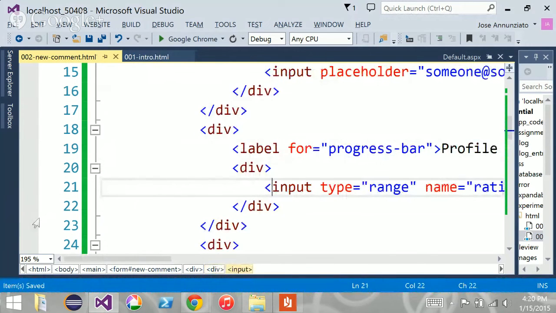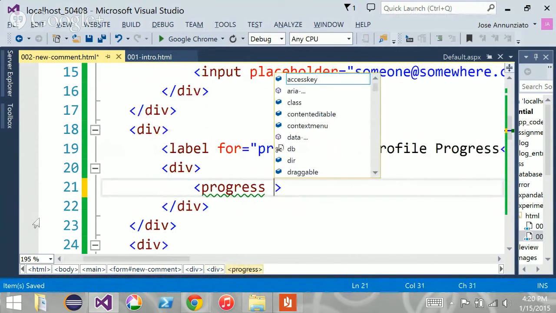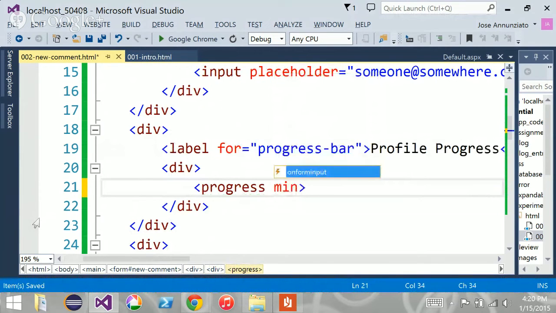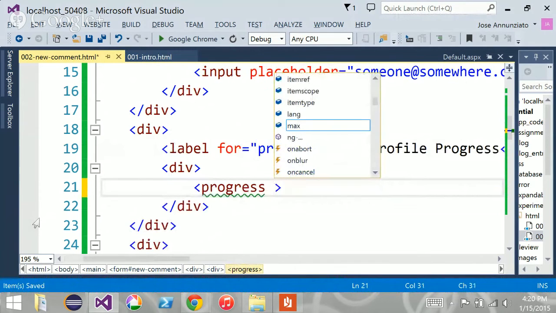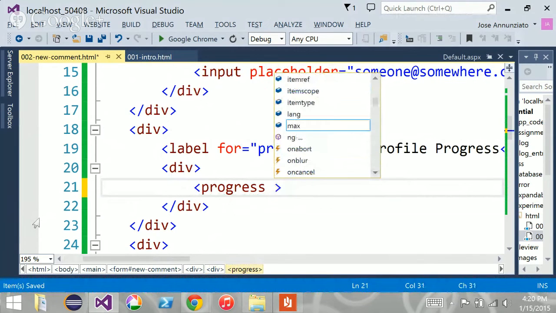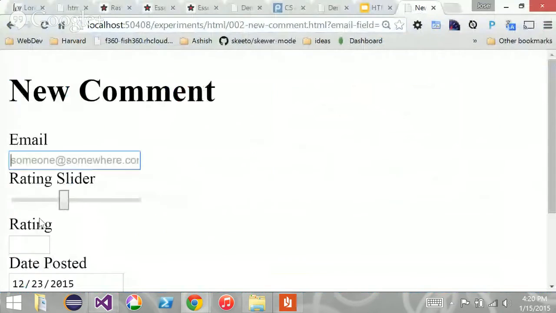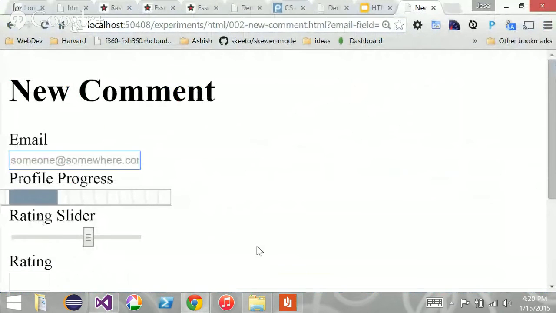So this might be an input, and this could be progress. And you have max. Max is equal to 100, and the value is equal to maybe you're 30% done with the progress, right? So there's a progress bar, right?